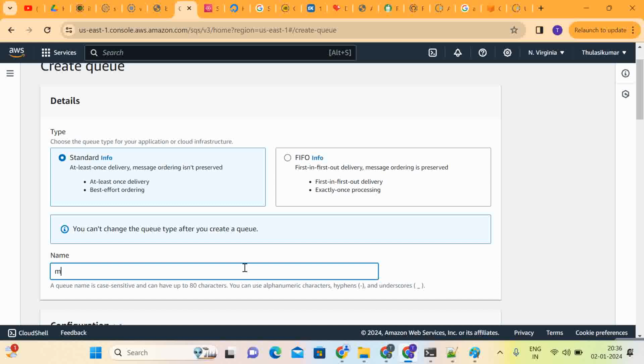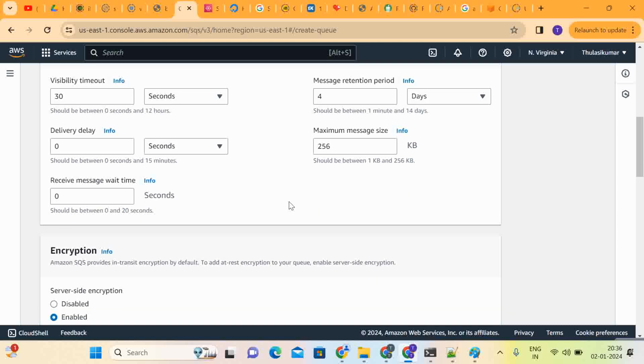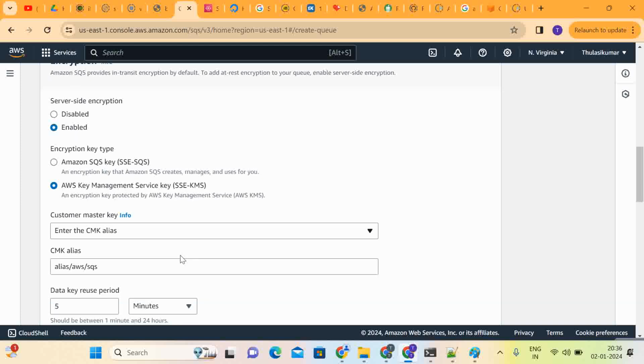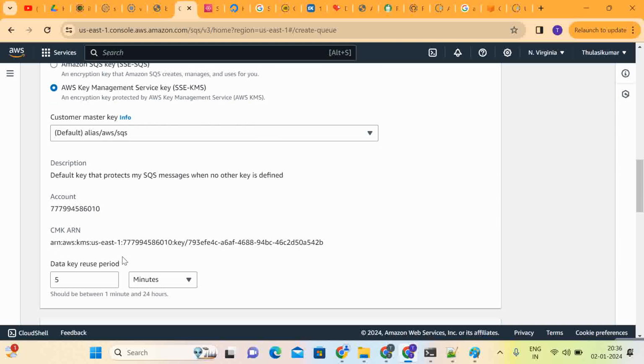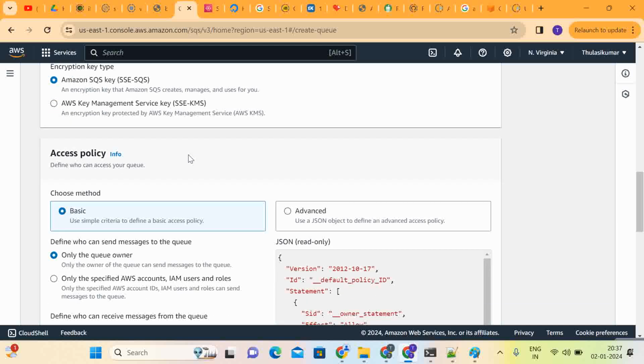Just create one queue. My first SQS. See, the visibility timeout is 30 seconds. You can change it if you want, but I am keeping the default. Encryption also, I am using the default SQS key encryption. If you want, you can use KMS also. You need to provide the KMS key for this. As of now, I am using default SQS.